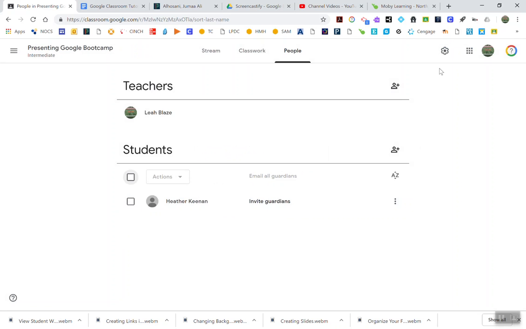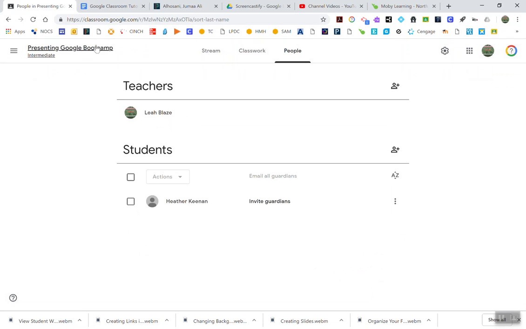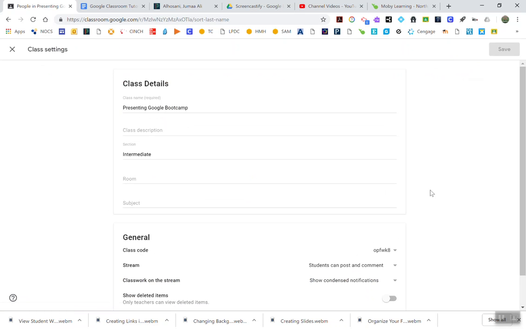Sometimes, especially at the younger grades, I don't want any of the students to post because we haven't really talked about it yet. So in order to solve that, I actually, in my classroom, go and click the settings here. And then I scroll down and look for stream, and here's where I choose what the students can do. I allow them to post and comment. I allow them to only comment, or I say only teachers can post and comment.